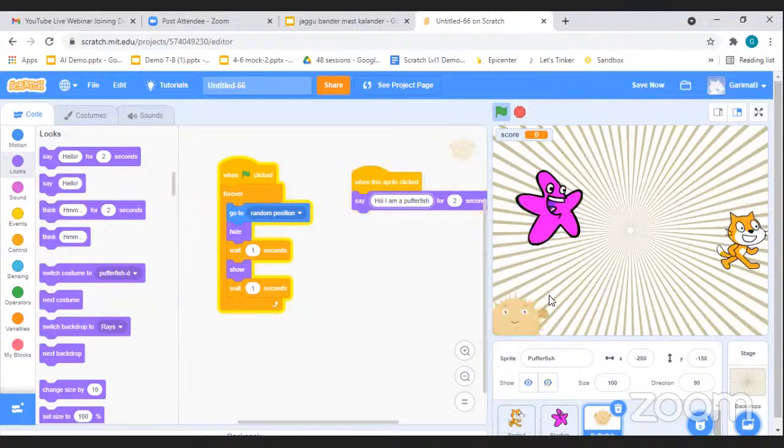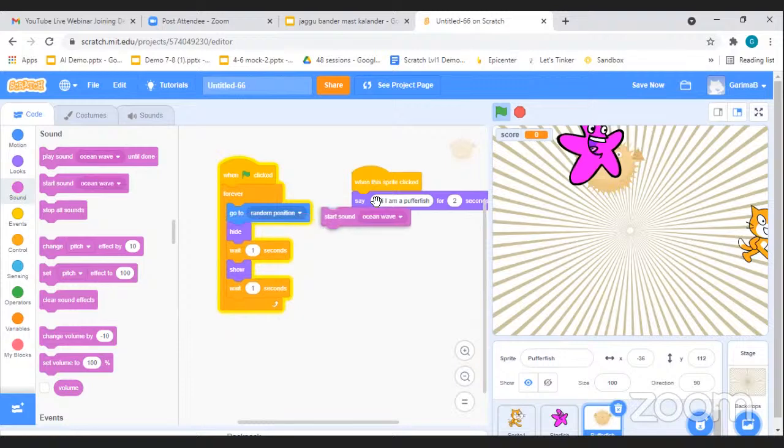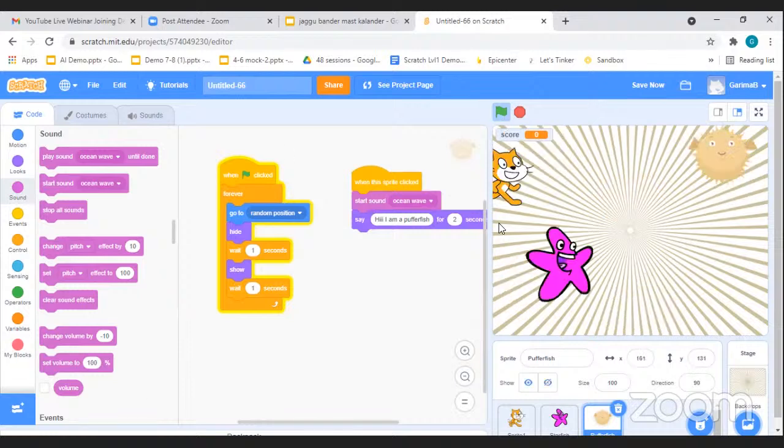So, I also want to add sound in this. So I will click on this sound block and drag this. Okay, let's check whether it works or not. Where's my pufferfish? Okay, well now let's click on the cat.